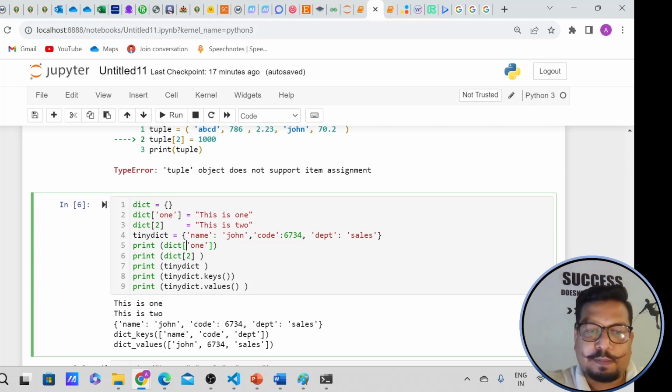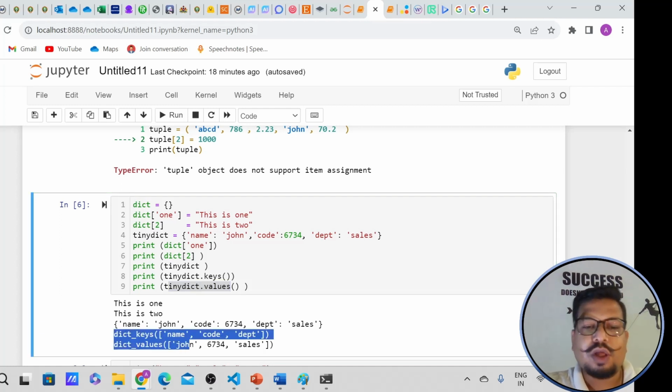That means if I want to print a value using a key, I can do that. So this is the value of this key. Similarly, this is a key which is accessing or holding this value. Whereas if I want to print the entire dictionary, I can also do that using print tiny dictionary, which is nothing but the name of the dictionary, or else I can print a key separately, or a value separately. Like this, you can see it in the output. So this is how the concept of dictionaries and tuples works.